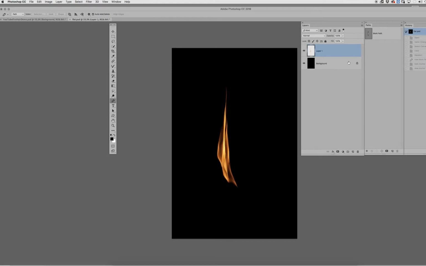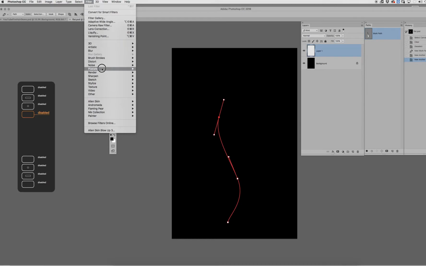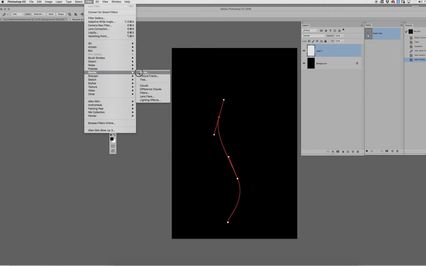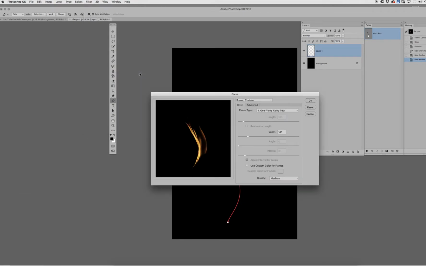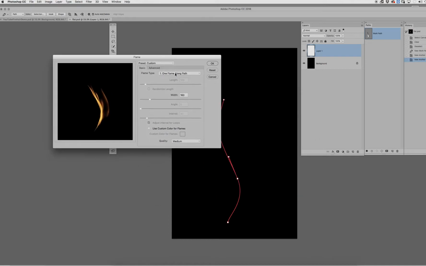So first of all, let's just talk about what the render is. In Photoshop, if you draw a path, click and drag from the bottom, drag up, click and drag, that's a path using the pen tool. And then I go to Filter, Render, Flame. Photoshop has these really rockin' cool flames that you can find. There's multiple flames on a path, all sorts, candlelight, and so on. For this, I'm going to use the one flame along a path.